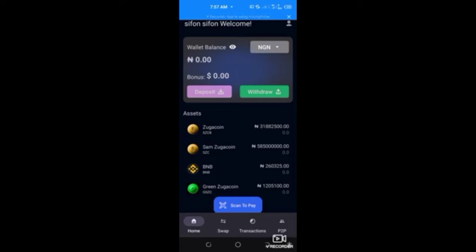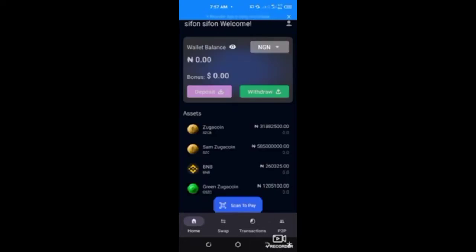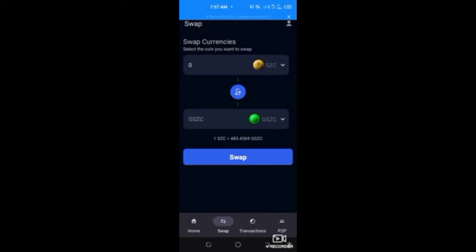So what happens to your SSC? Once your SSC has arrived there, this is your SSC wallet. Once it has arrived, this your wallet, what do you do with it? You can swap your SSC to green Zuga coin, that's GSSC. You cannot trade SSC on P2P. Neither can you withdraw SSC. You can swap it by clicking on swap and you choose SSC and then you swap it to GSSC.